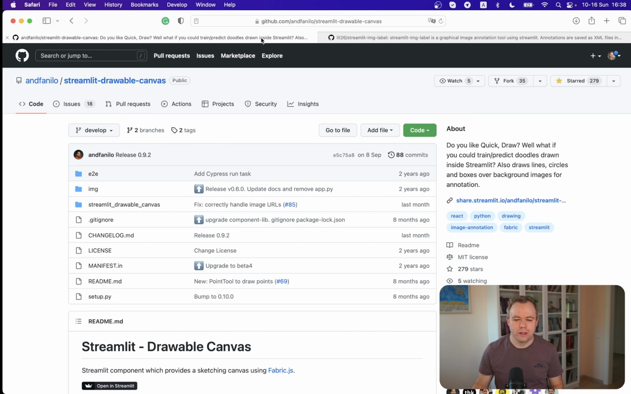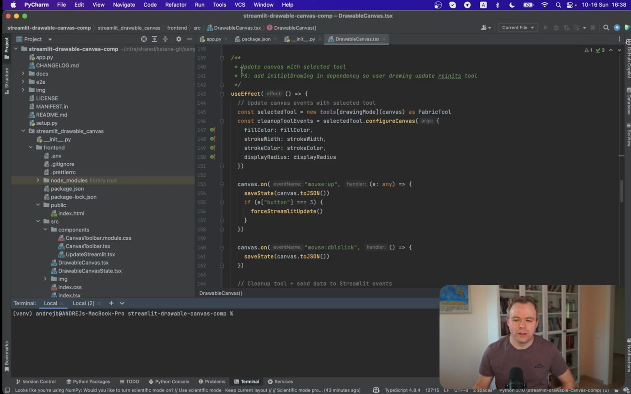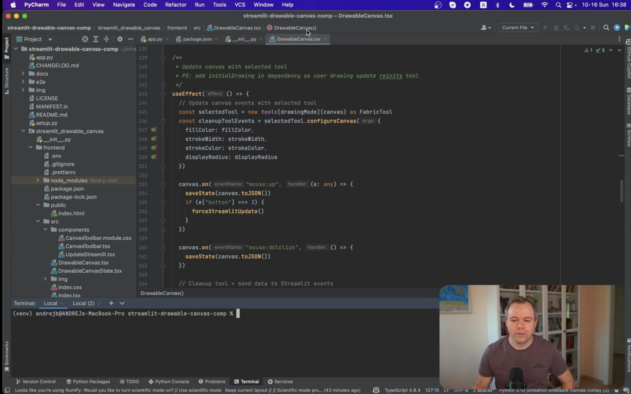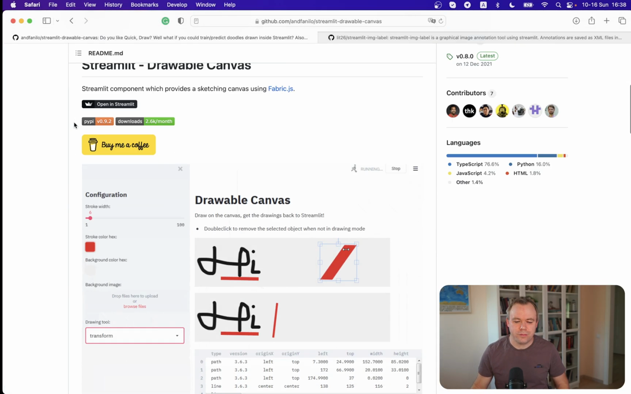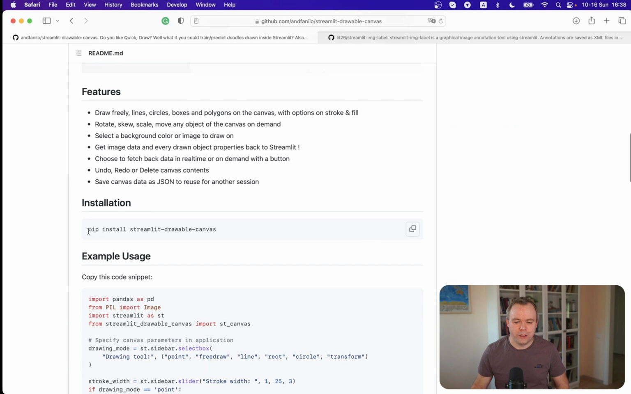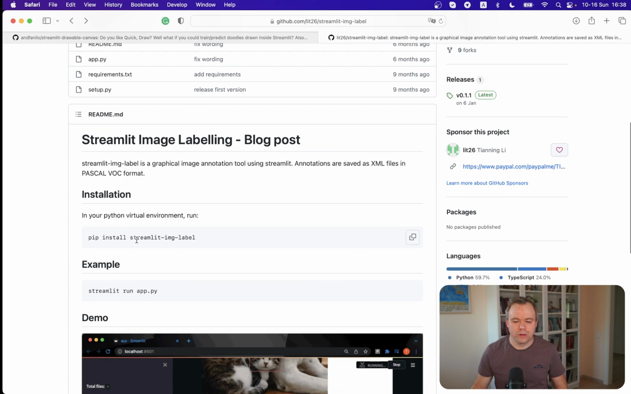between these two components. Let's switch to the development environment, and first of all, we look into the drawable canvas. And before I start the application, I should also mention that both of the components are published in a list of Python libraries, and you can install both of them with just a command line. And if you go back to the readme file over here, you see the installation: pip install streamlit drawable canvas. The same thing is for this one, pip install streamlit image label.